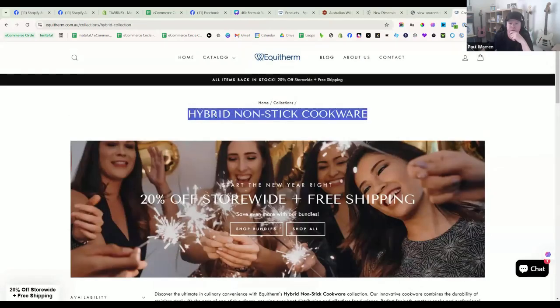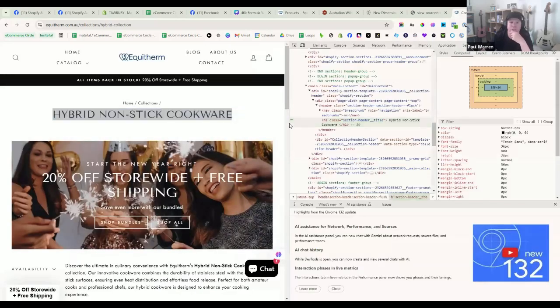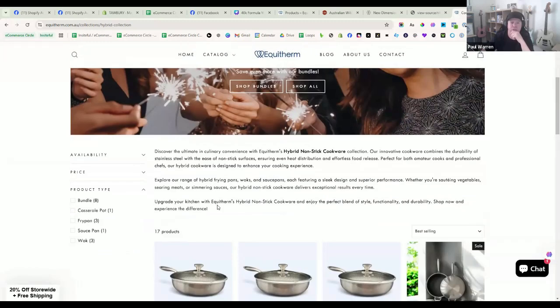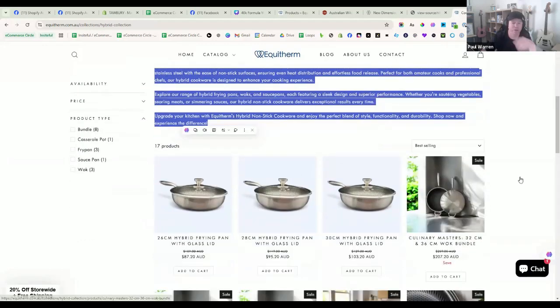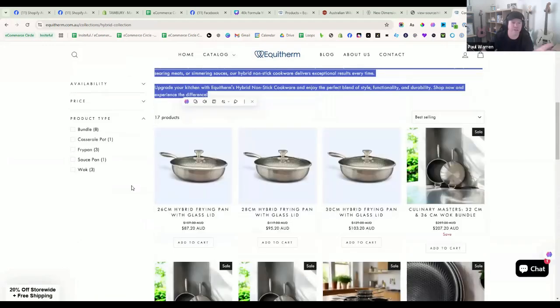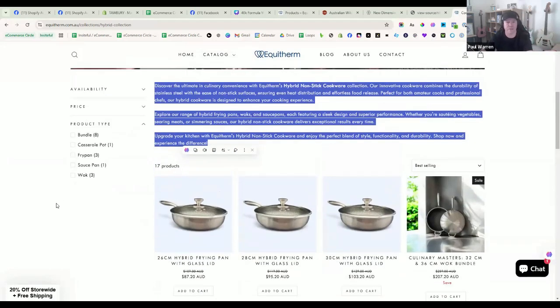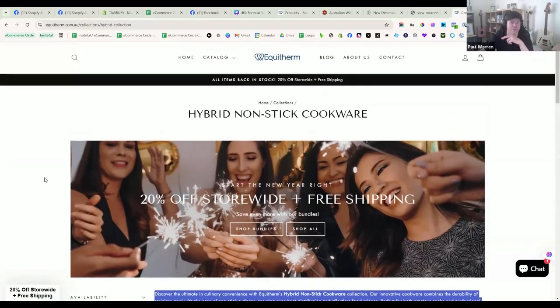Hybrid non-stick cookware. I'm just looking at some SEO stuff. That's fine. This could be moved down the bottom. It'll still rank, but it's in the wrong location as well. When you mouse over the images, you don't see other images as well. So there's lots of conversion issues, or even just basic design stuff that's wrong with the collection page that's going to make the actual user experience not a great user experience for these people.